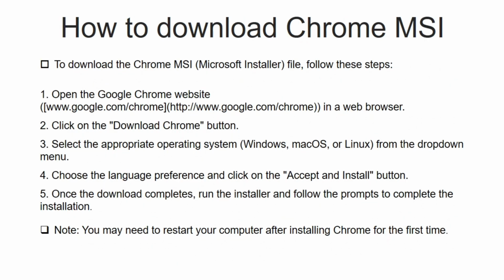How to download Chrome MSI. How to download the Chrome MSI Microsoft installer file. To follow this step, open the Google Chrome website, click the download Chrome button, and select the appropriate operating system, Windows, Mac OS, or Linux, from the drop down menu. Choose the language preference and click on the accept and install button. Once the download is complete, run the installer and follow the prompts to complete the installation. You may need to restart your computer after installing Chrome for the first time.